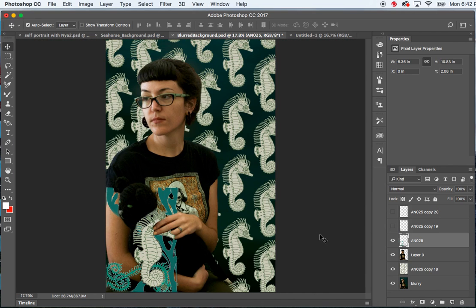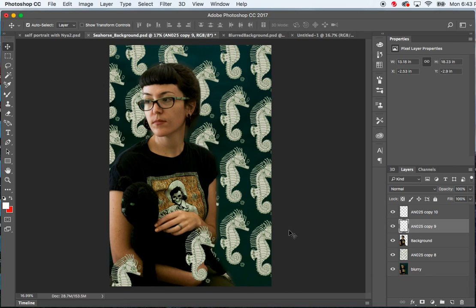Okay. So there you go. You're going to do your best to weave this shape in and out, over and under the parts of your person so that it looks like your figure is sort of recessed and popping out of the wallpaper.